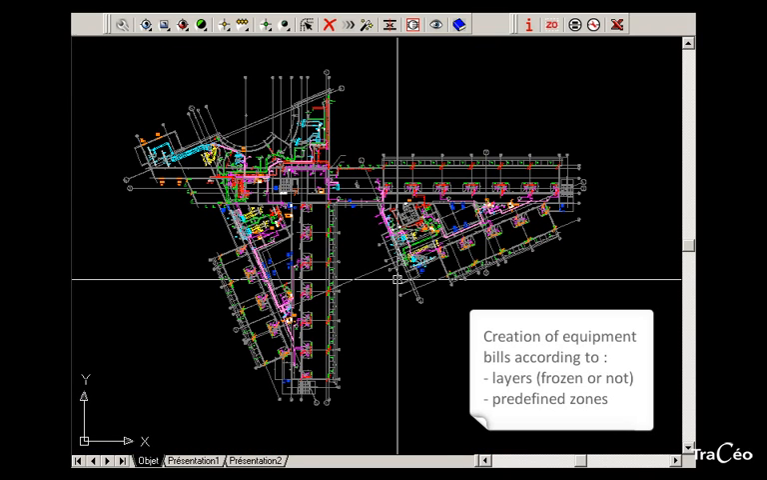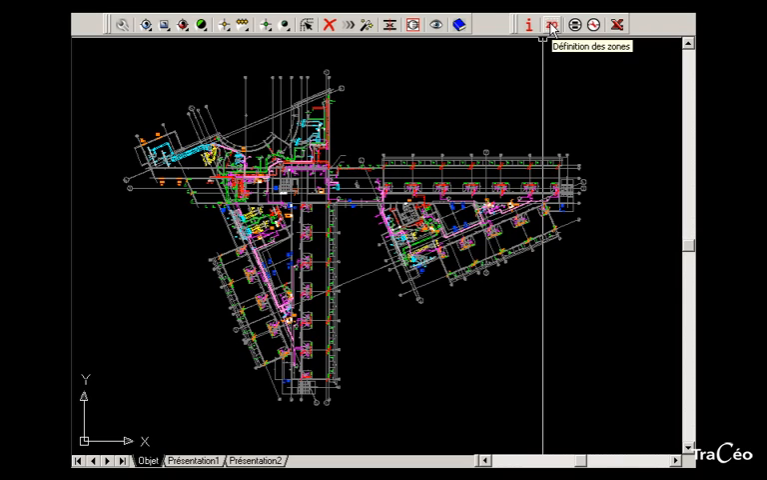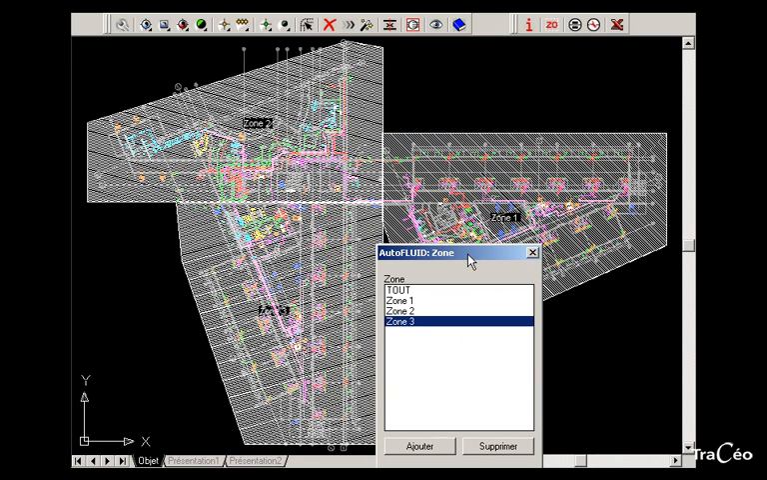Once your drawing is finished, all the equipment tagged with assigned tags can be listed. There are two ways to select the equipment: via layers, note that frozen layers will be left out, and via predefined zones. If no zone was defined, then the whole modeling space will be taken into account. In this example, three zones were defined. We're going to create a bill of tags of zone 2.